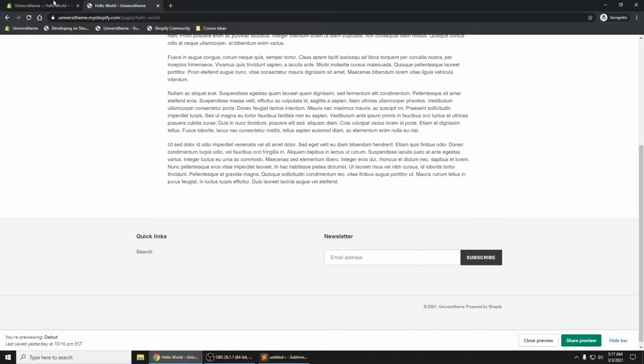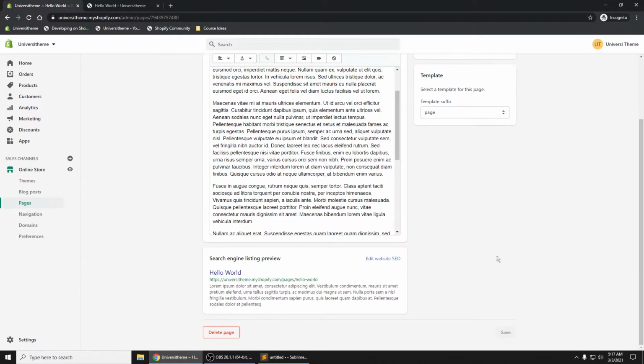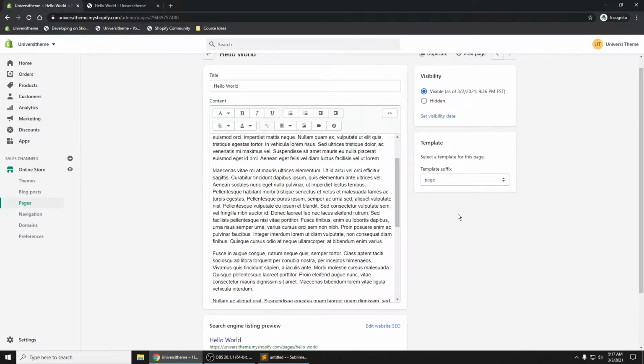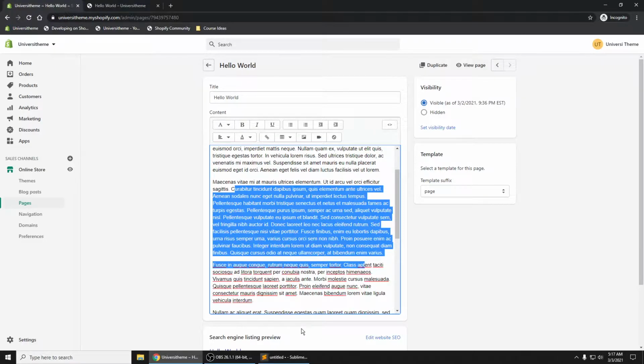Now, if we take a look at the page in our admin panel right here, you'll notice that we don't have any sort of tags that we can tag our page. There's not a whole lot of metadata that we have access to. We really just have the title and the page contents, and that's about it.